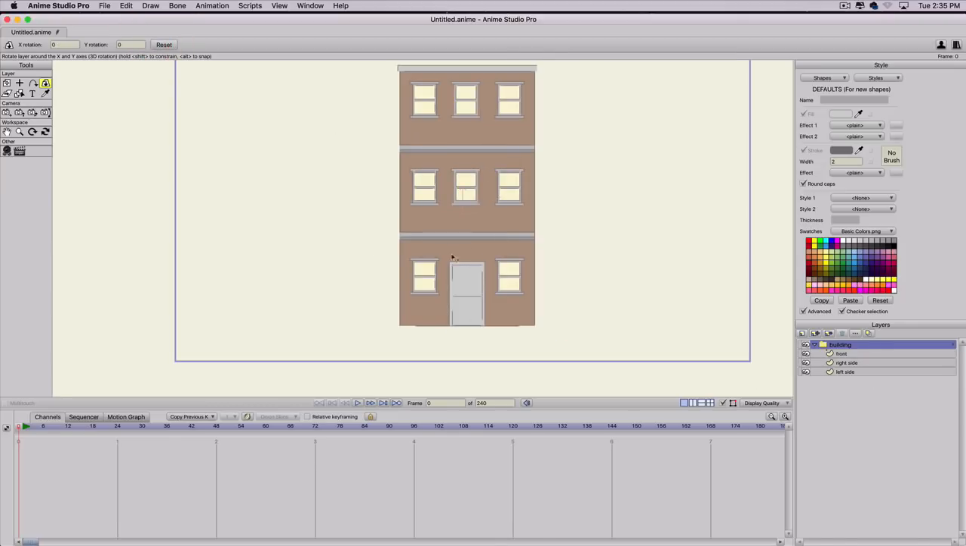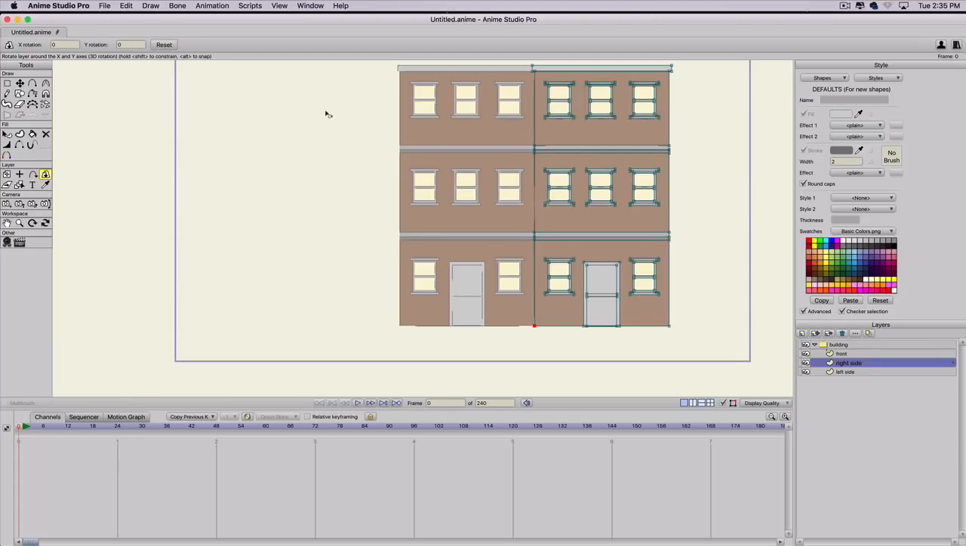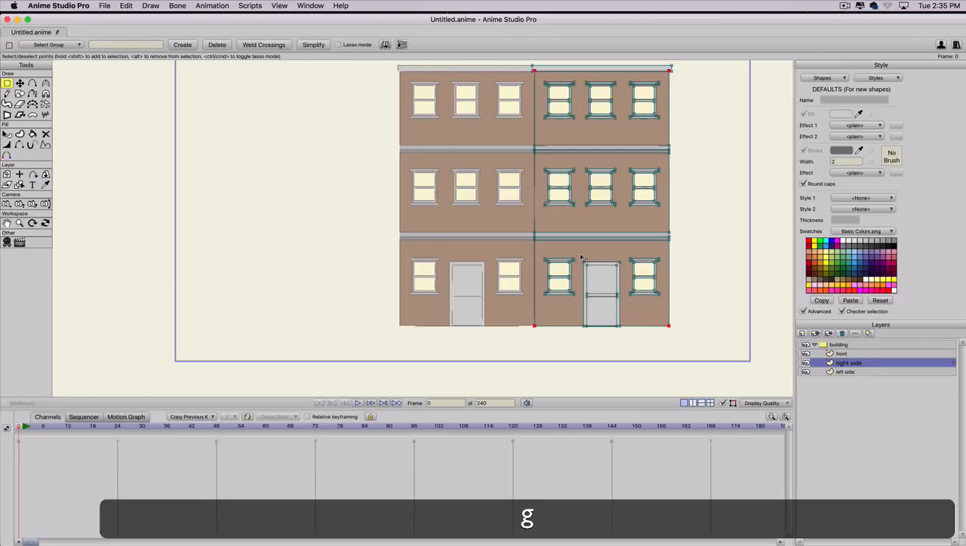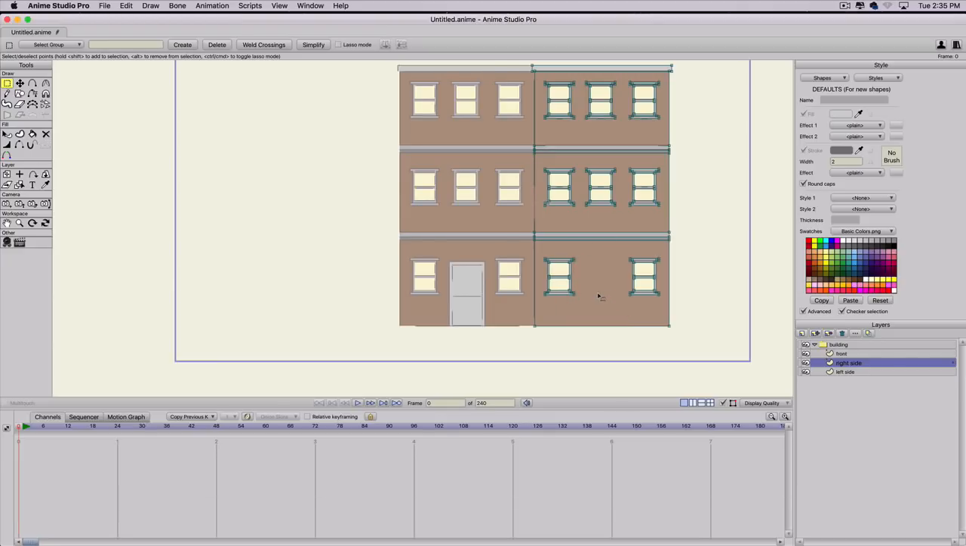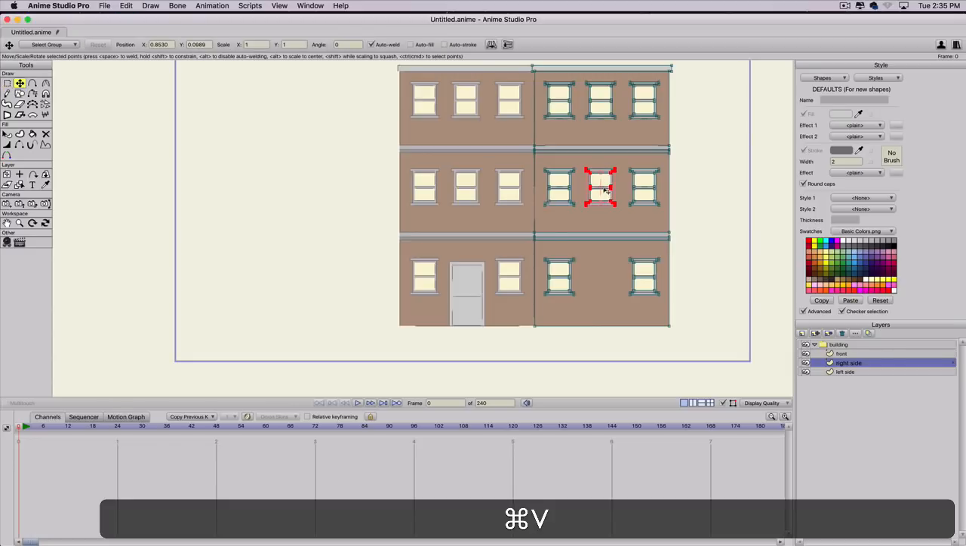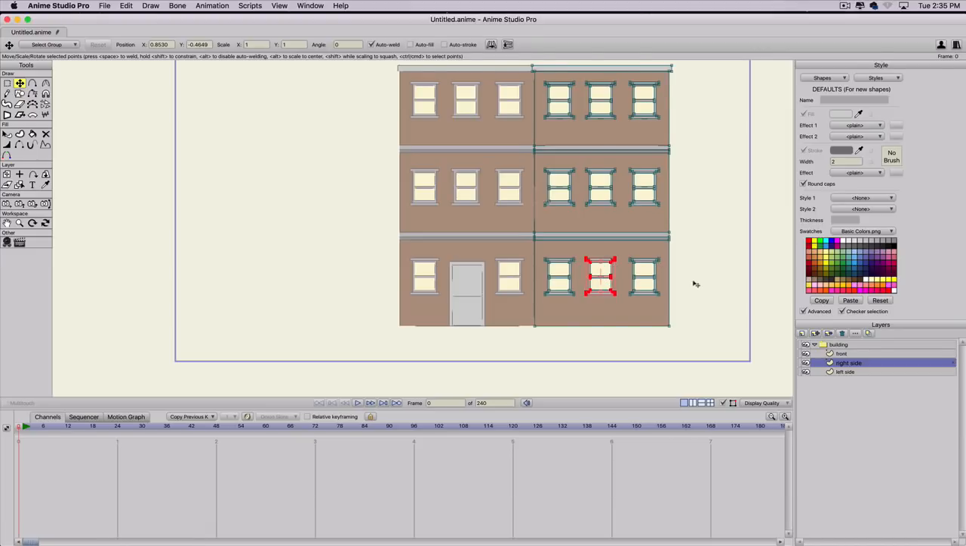Now we don't want doors on all four sides, so we can actually go in and let's do the right side. Let's hit reset on the rotation just so we can see it again and work on it a little bit. So we can hit G, and I can go ahead and delete the door on this side. And also grab a window, hit Command C, Command V, copy, paste, and move it down. And honestly, we can actually even make this a little longer too.